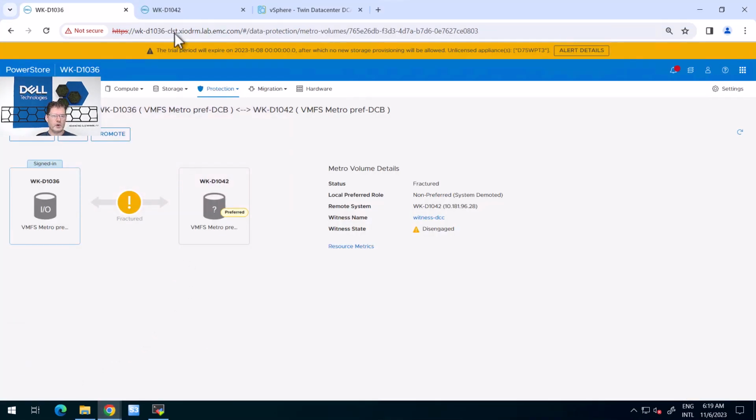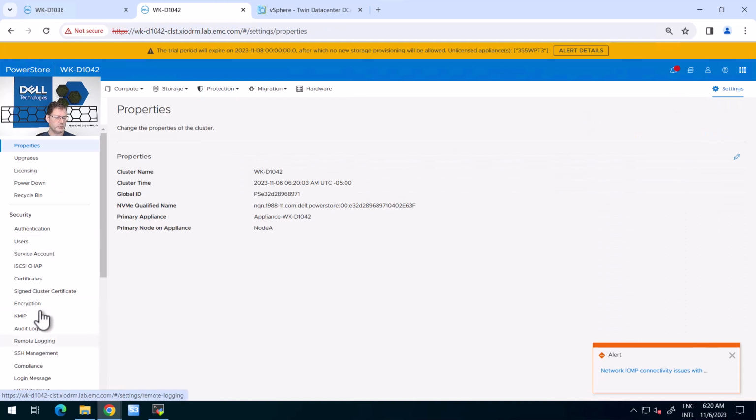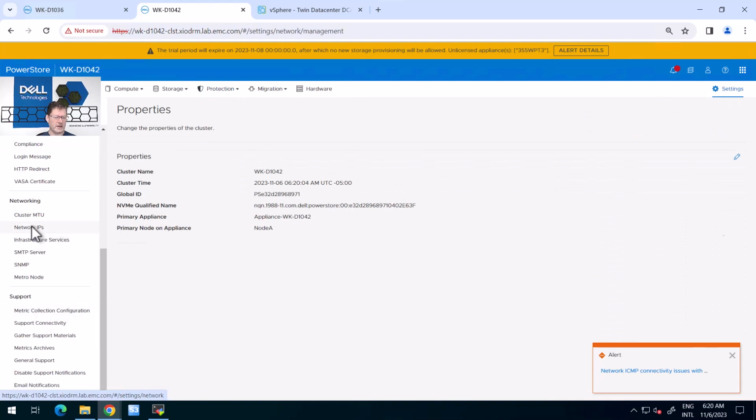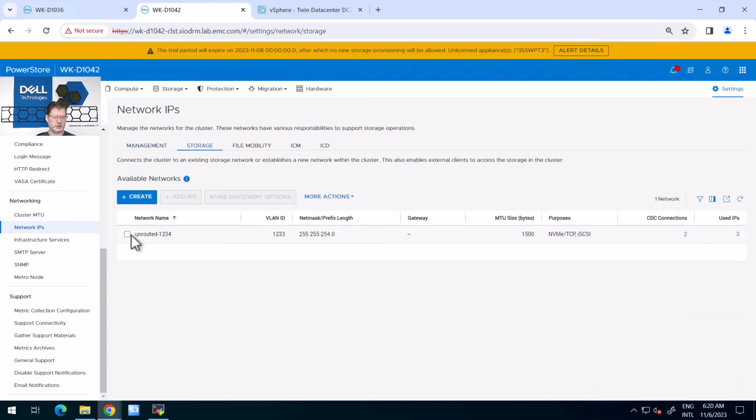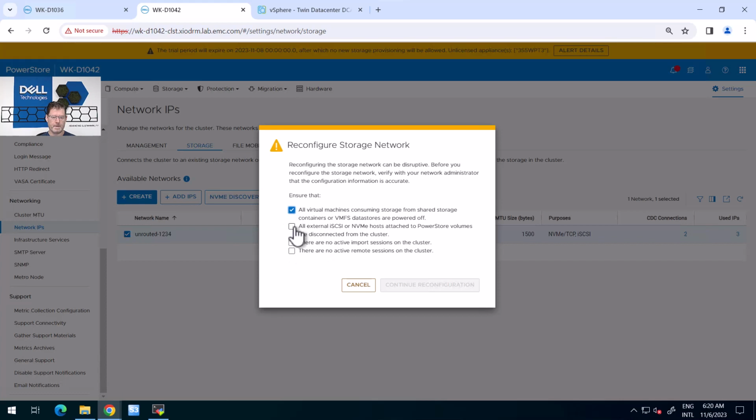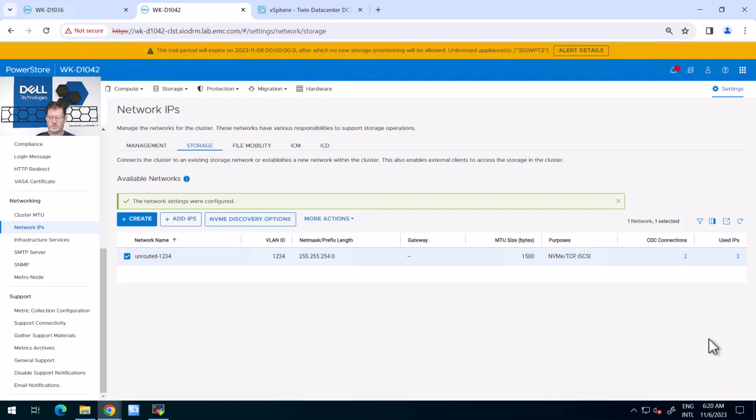Now, the next thing, of course, is to fix the configuration again. I get some IP network connectivity issues, which makes sense, of course. So let's restore the network for storage, and I'm going to reconfigure this once again. I'm going to put it in the correct VLAN, and now things should start to repair. The network settings were configured.